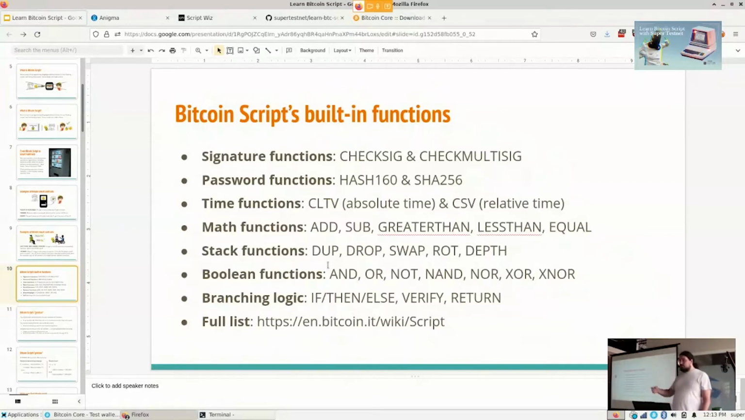We use those to ensure that only one person, or only one of a set of people, or a whole set of people can withdraw money from an address. There's password functions. Most people call these hashing functions because normal people are normal, and I'm weird, and I call hashing a password function. But basically, many people in here are going to be familiar with SHA-256. This is very commonly used by anyone writing software, really.